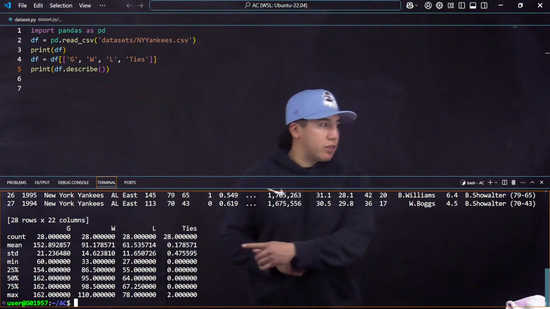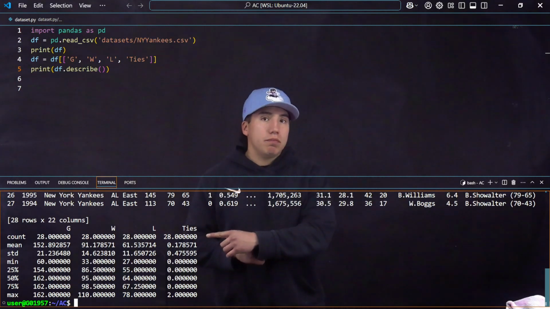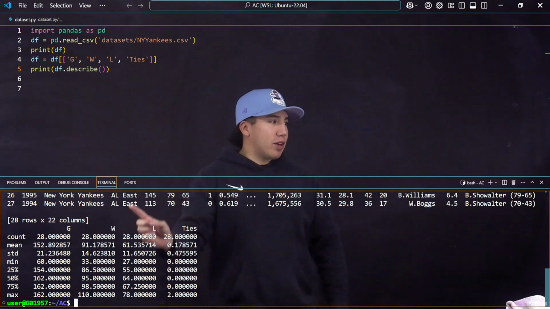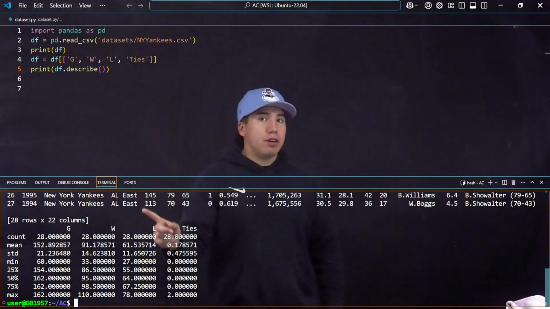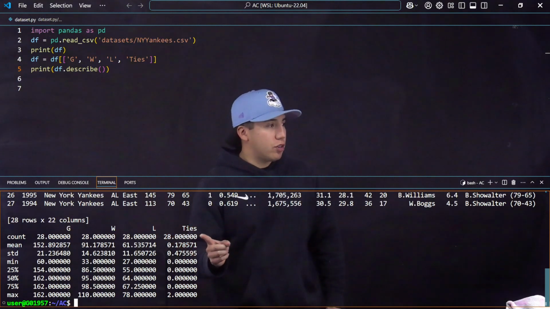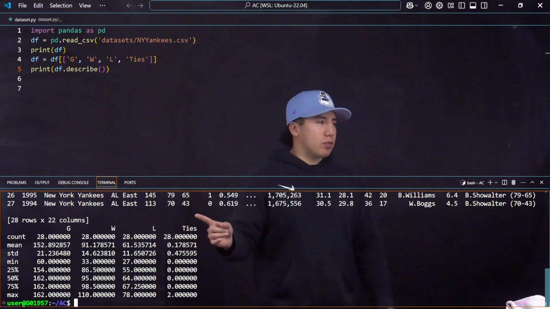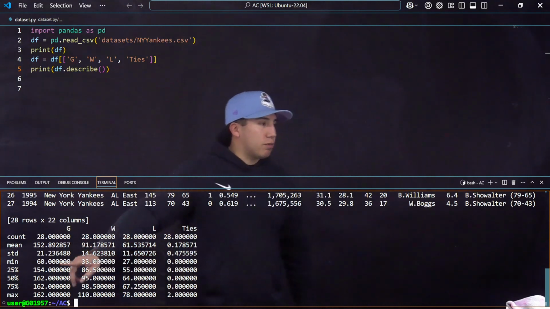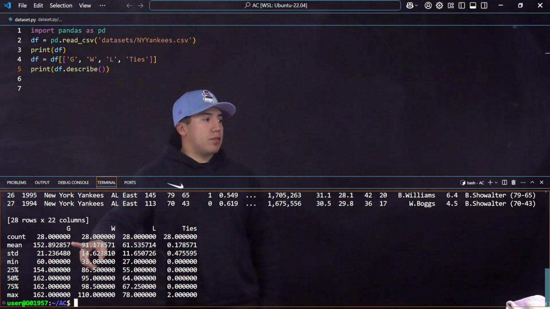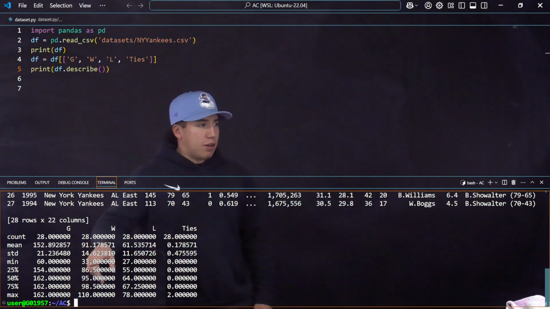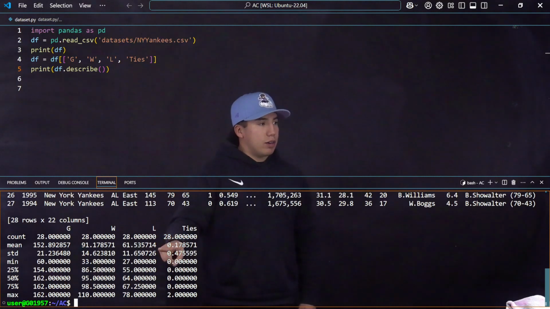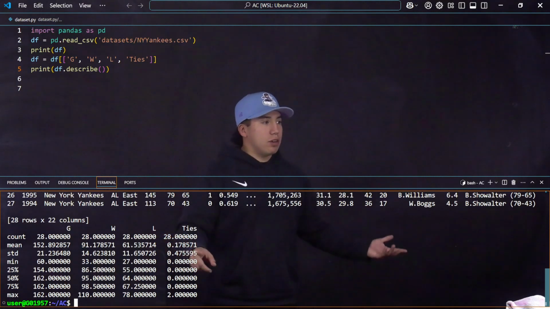The count is basically how many entries there are in that column. So basically I have 28 years here of data, so I have 28 entries. And then we have our mean, which is our average value. So our average amount of games was 152. Not going to round that. Amount of wins is 91. Average amount of losses, 61, and so on.